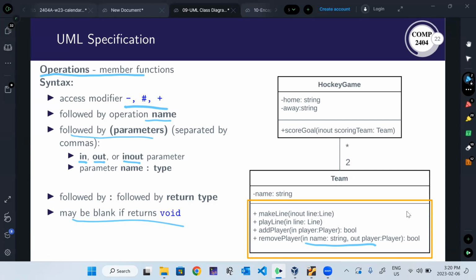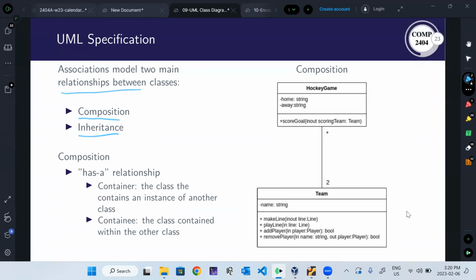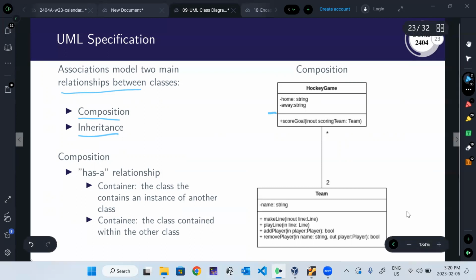All right. So in addition to the classes themselves, we're going to model the associations between classes. There are two main relationships: composition and inheritance. There's also a uses relationship, which I included in the assignment 2 UML. You don't have to put that in your assignment 3, but I'll describe it in a little bit.